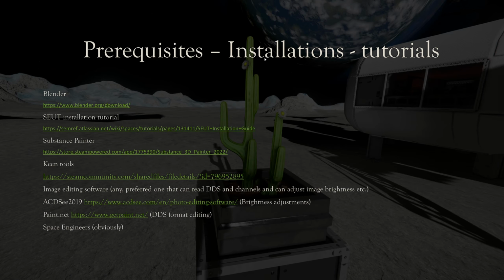Alright, so I assume that you know what Blender is. You can download the latest version from their website. The SEUT installation tutorial is sort of the basis of everything else. It talks a little bit about how Space Engineers handles textures, how the packed textures work in Space Engineers. It also talks about the prerequisites for the add-on, like the Havok tools and the Space Engineers modding SDK.